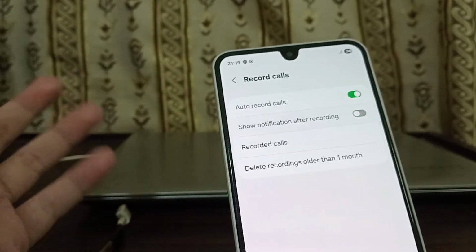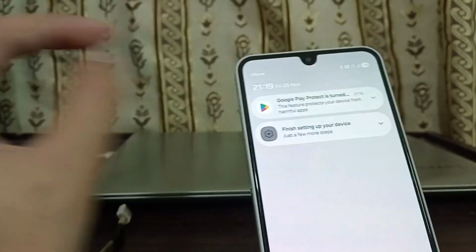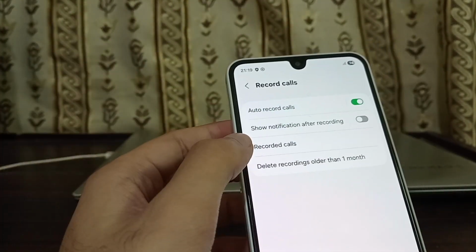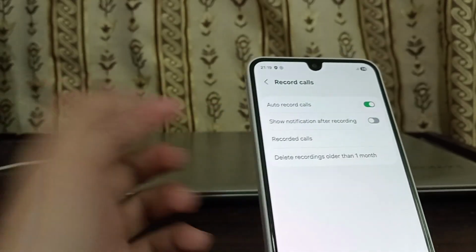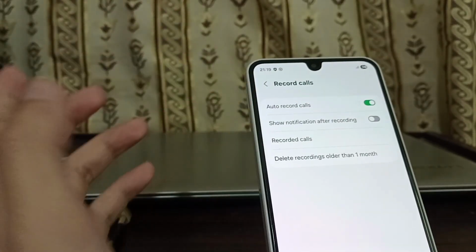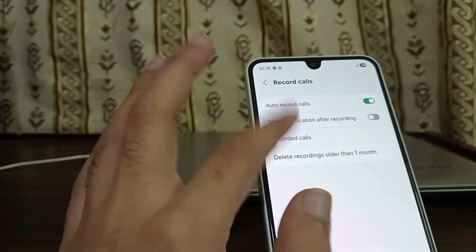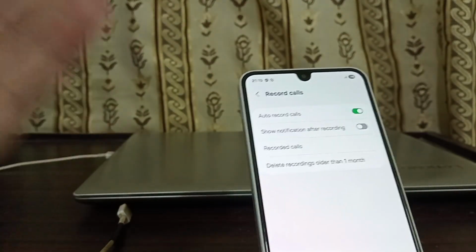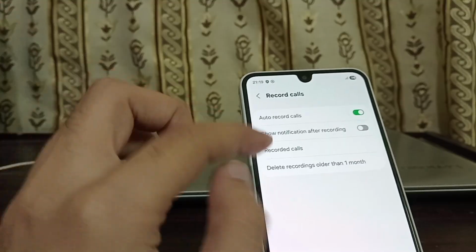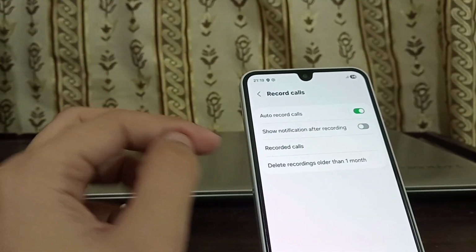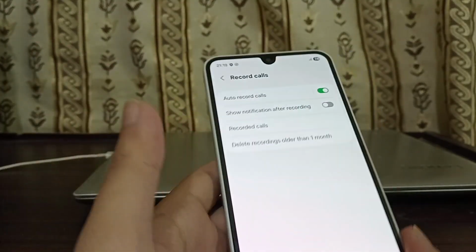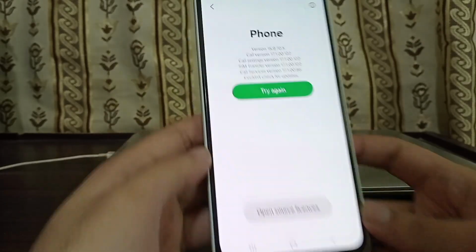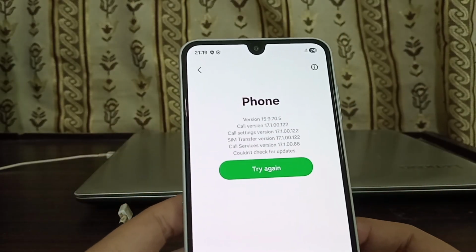Then you've got notification. I will highly recommend you turn this off so that no one will get the notification in the notification center that your call has been recorded. Sometimes it feels creepy. And then we have recorded calls. We have no recorded calls right now, but if we click it, it will open up the file manager, My Files, where it will show you all the recordings. You can also delete recordings from here, but there are no recordings to delete. So this is still the same official version from Samsung.